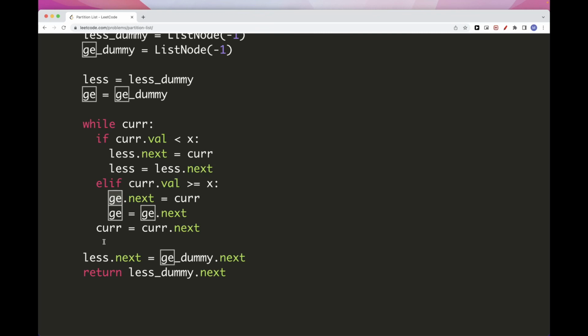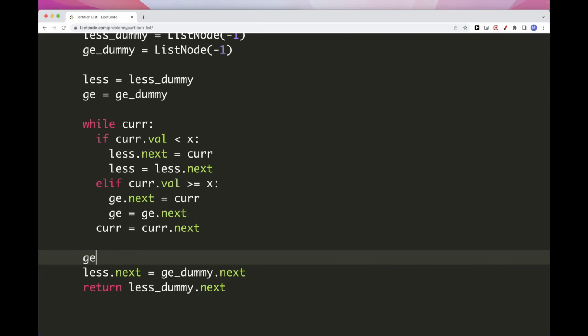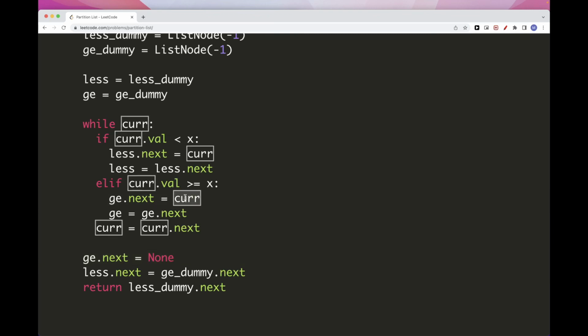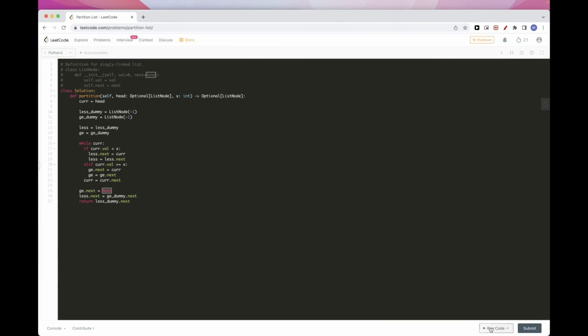So at the end here, we need to say greater or equal .next, we need to set it to none, right? So that, let's say if the last greater element was in the middle of the linked list, because we said current, we don't want it to still be attached to the next. And since our loop will be done here, we won't do ge.next again, right? So we want to prevent having a rest of the original linked list in it. And so that's pretty much it.